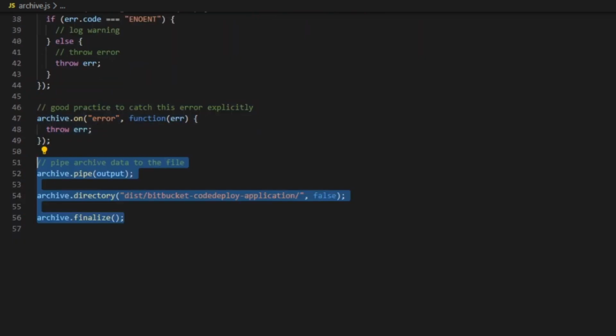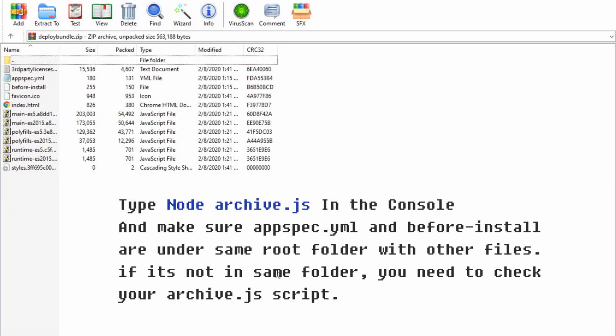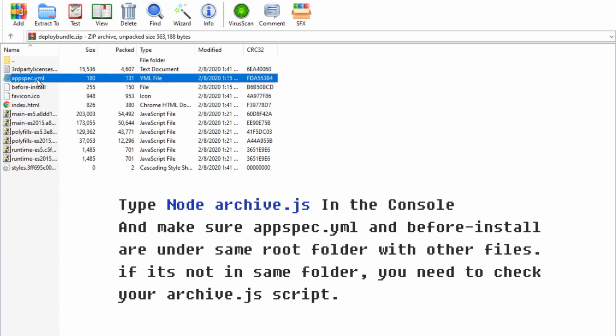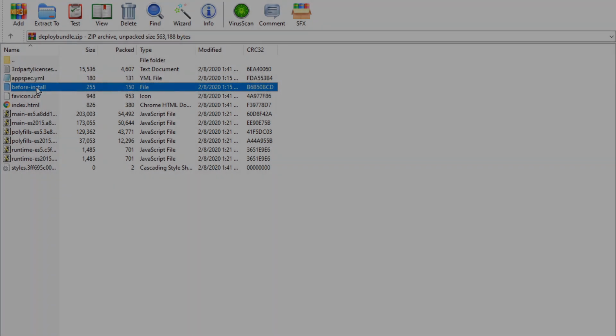Okay, the archive script is done. We can simply check if the code is running properly by calling this script file. After everything is set up correctly in here, we just simply commit and push the change to Bitbucket. Here comes the last part.